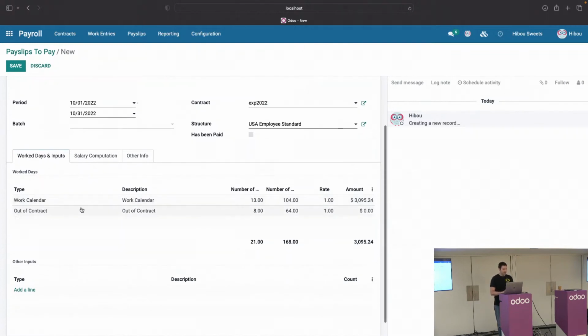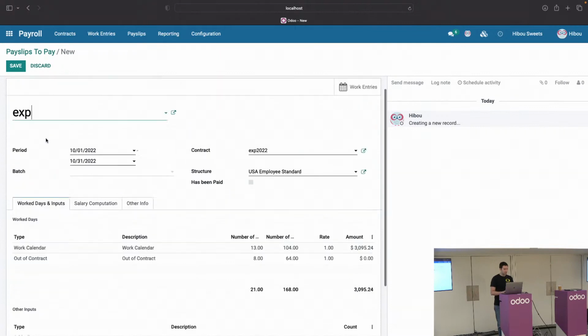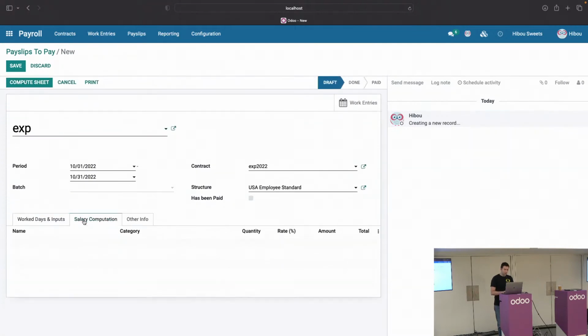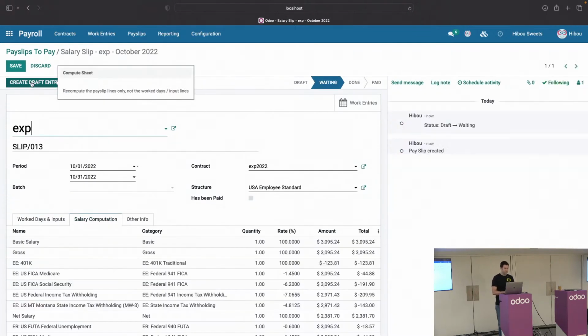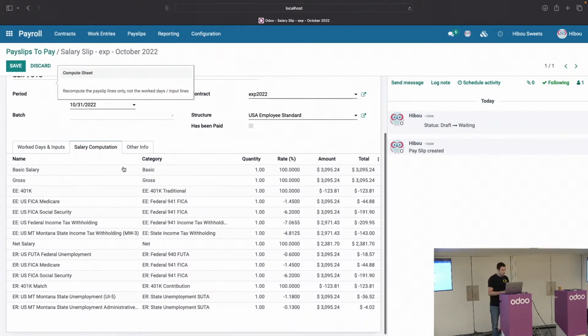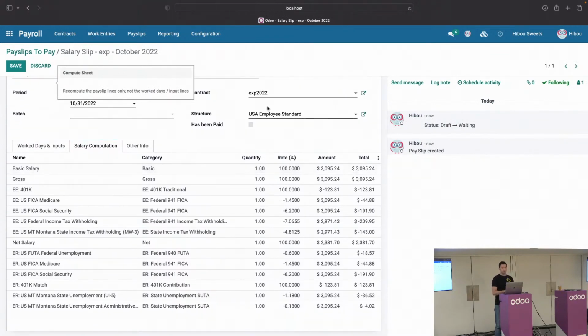The working days here that we were just looking at are kind of inputs, and there are other inputs down here that we'll see in a little bit for additional things like bonuses or commissions. Let's hit compute sheet. If we go to salary, it will be blank, but we'll compute sheet. And now we have something that looks a lot more like a payslip for most people, right? So we have lines that are computed from rules.